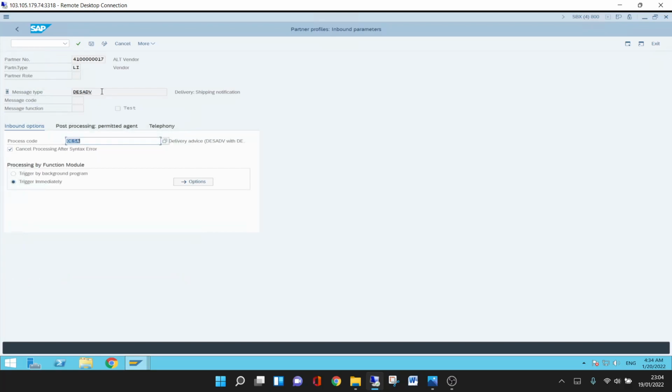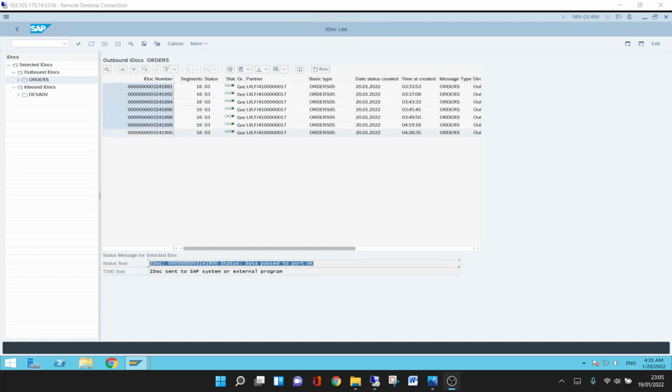So if I show you, the message type is DESADV and its process code is DESA. So 2 information are important here to receive the IDoc. So if you see the IDoc status, it is sent to the port or it is sent to the vendor. Okay, it is successfully created here and its status is green, and this is outbox, means going out.